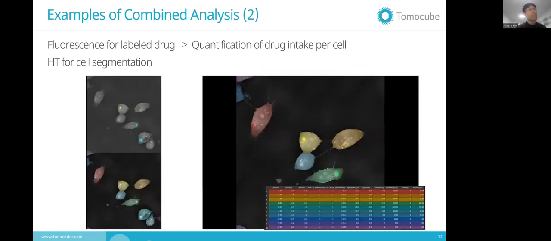And the other analysis combination is using fluorescence and HT for drug quantification, drug intake quantification. On the left top side, it's fluorescence-labeled drugs. We treated the cell with drugs and took the fluorescence image like this. So we can see that the drugs are inside the cell.